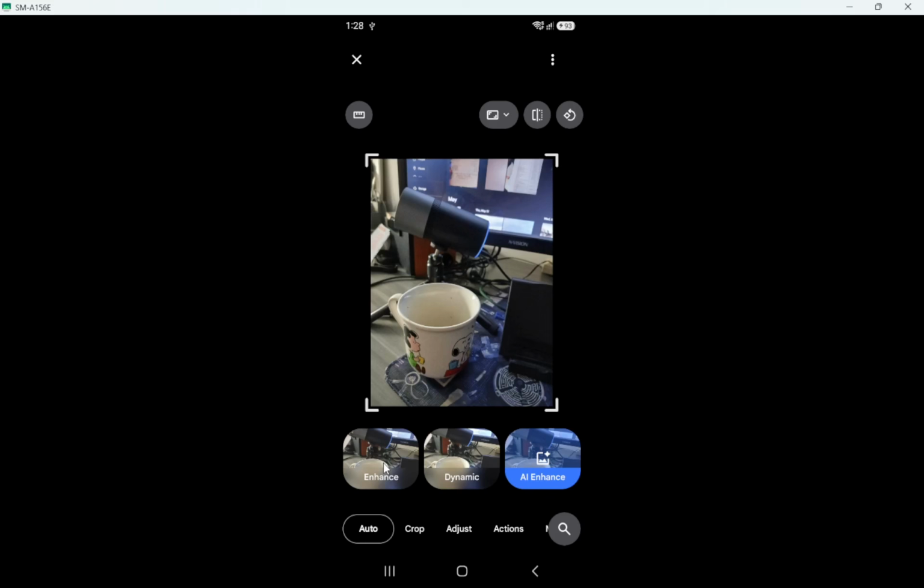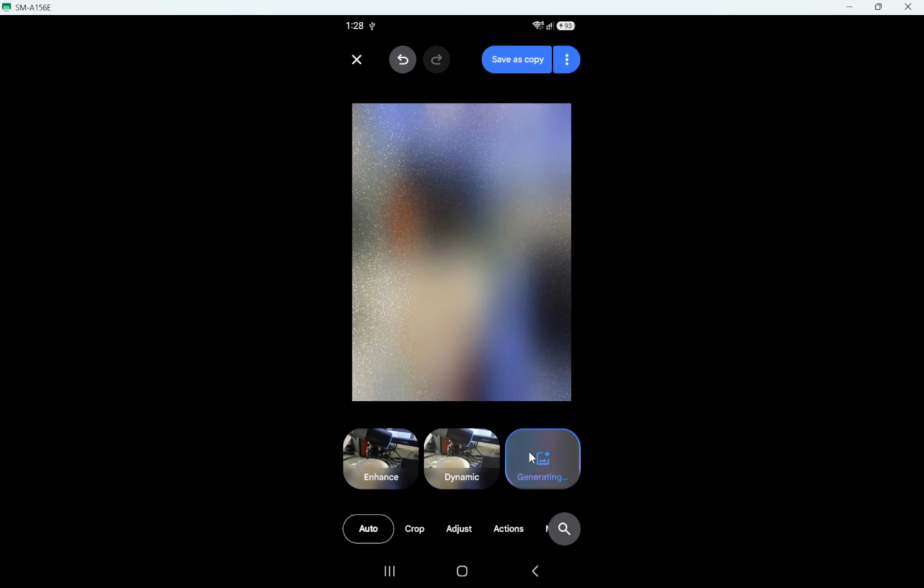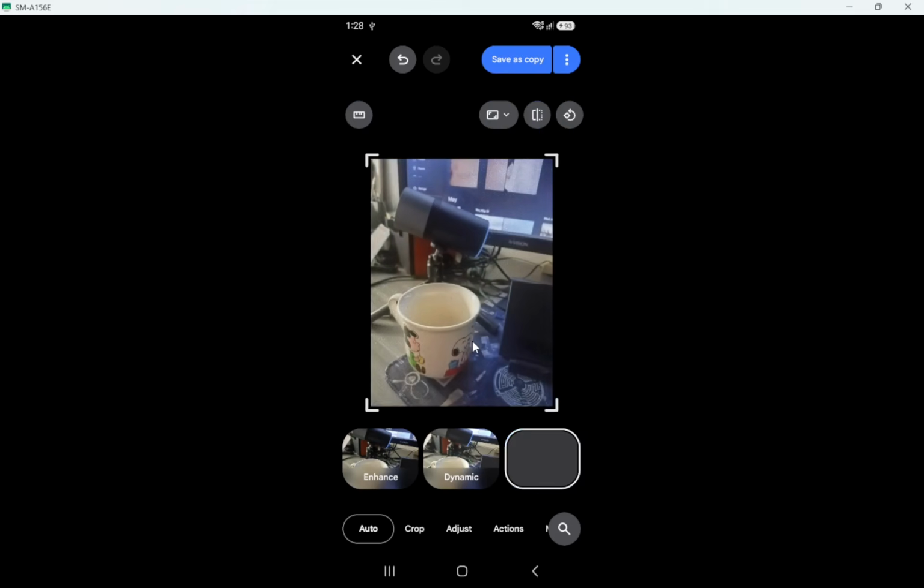Let us start with Enhance, Dynamic, or AI Enhance for automatic improvements. These options quickly analyze your photo and tweak things like exposure, contrast, and color. After you tap one, watch how the picture shifts slightly, often brightening faces or adding richer color. A small slider may appear, letting you reduce or increase the strength of the effect, and you can move it slowly to see the before and after.